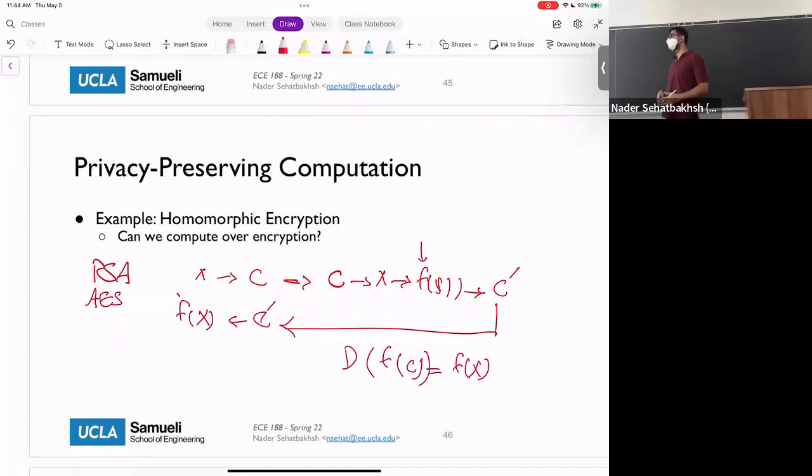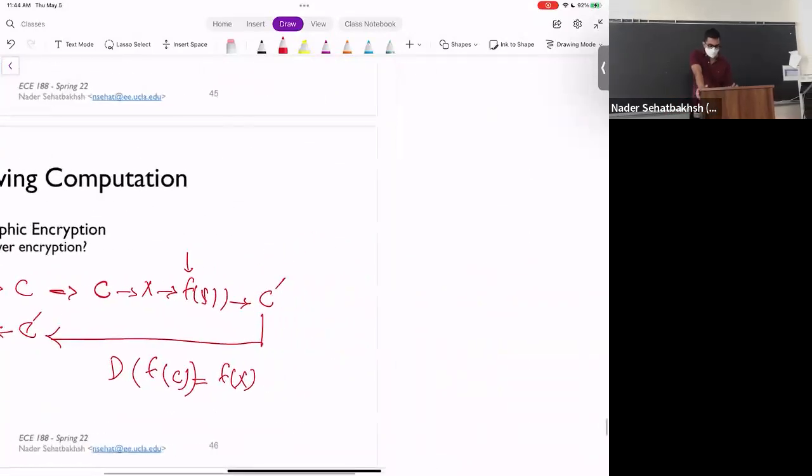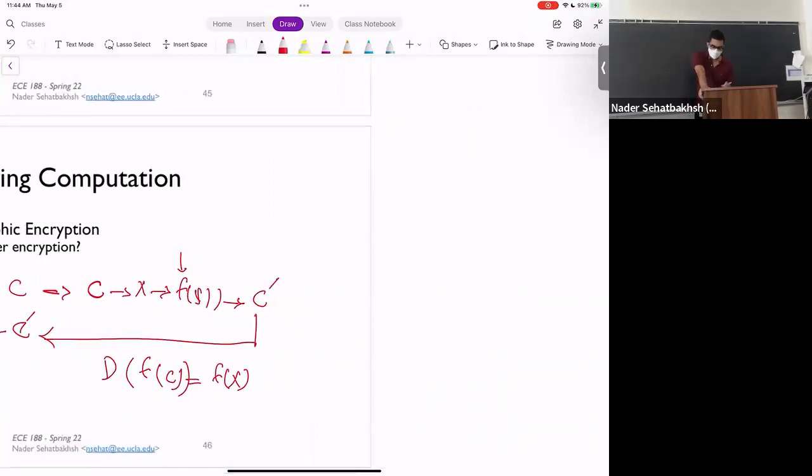So in other words, you cannot do computation over encryption. If you want to do computation, you have to decrypt first, do the computation, re-encrypt, send the data back. Okay? So what this homomorphic encryption is actually exactly that what we want.